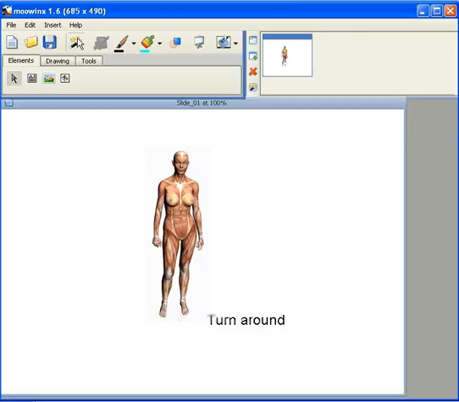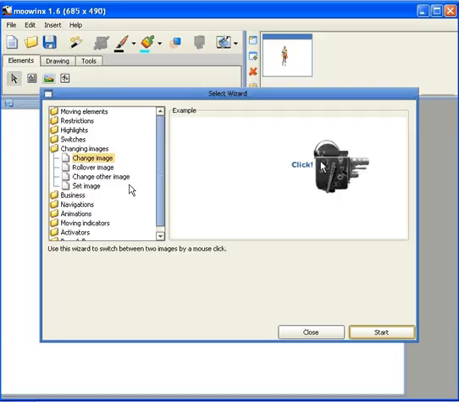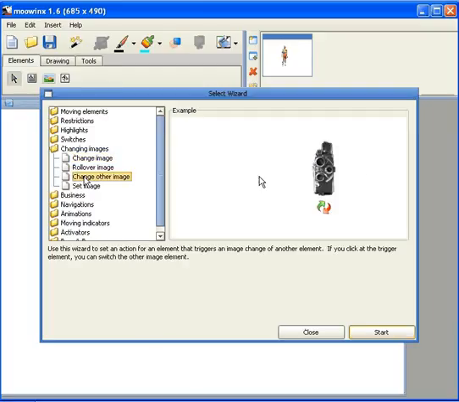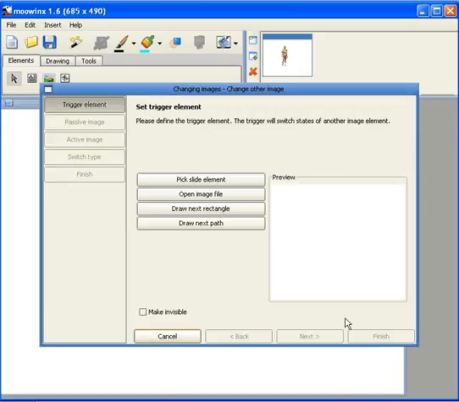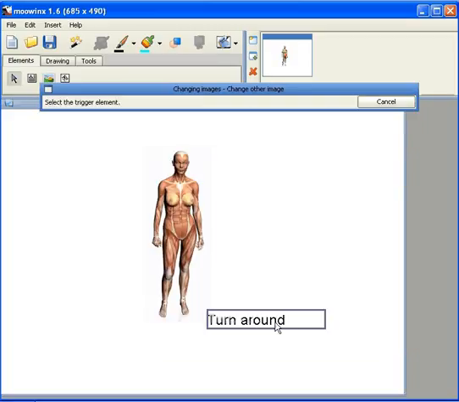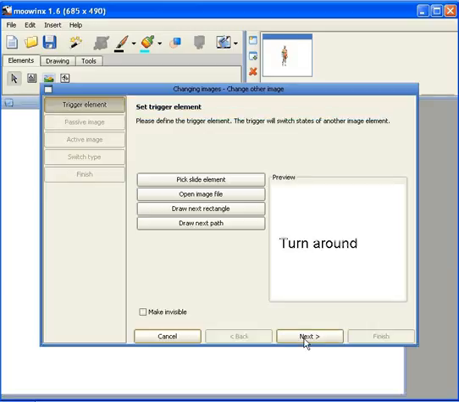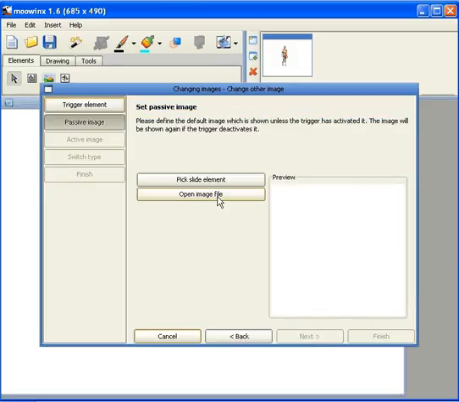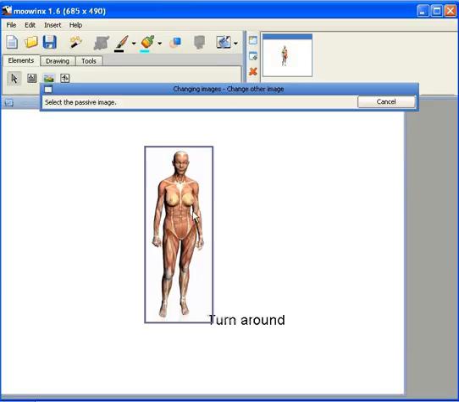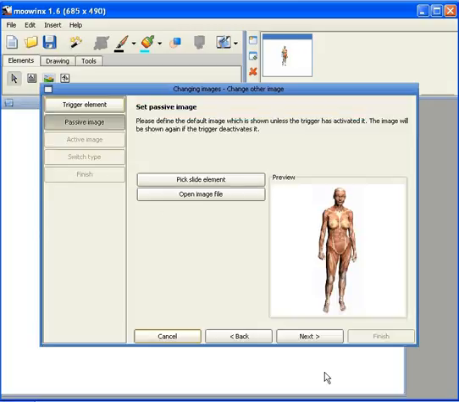Now I add the interaction. Here it says change other image. That means you can click on one element and change the image of another element. So first of all, I have to set the trigger element. That is the element which triggers the replacement. So pick an element on the slide, turn around. In the next step I say which image I want to change, which is of course this one.